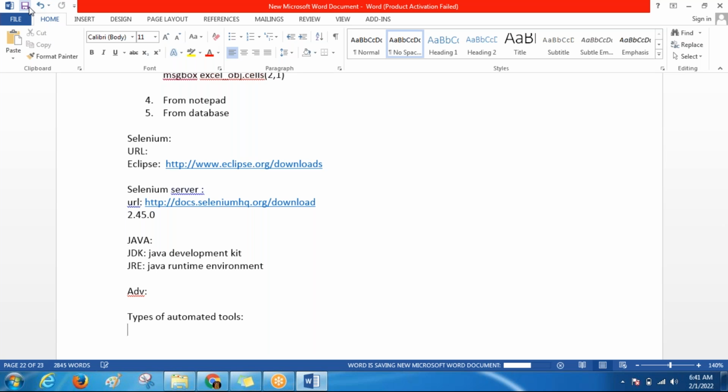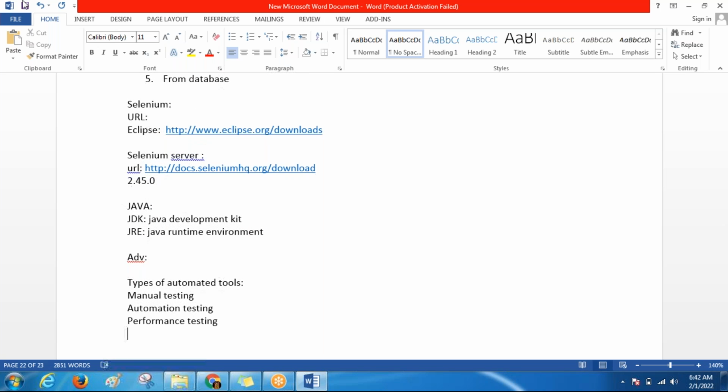Types of automated tools. Here you'll have manual testing, automation testing, and then performance testing. Manual testing means a human will perform testing on the application. Automation means a tool will perform testing on the application, like QTP, Selenium. This all comes under automation testing. The next one is performance testing. Performance means tools like LoadRunner, JMeter, SilkPerformer. This all comes under performance testing.